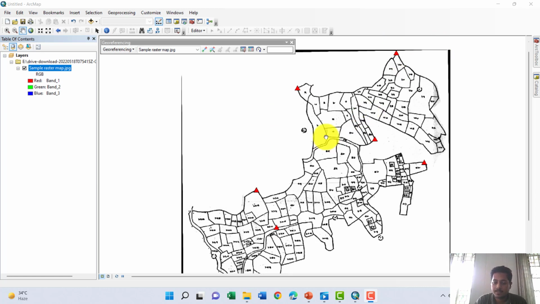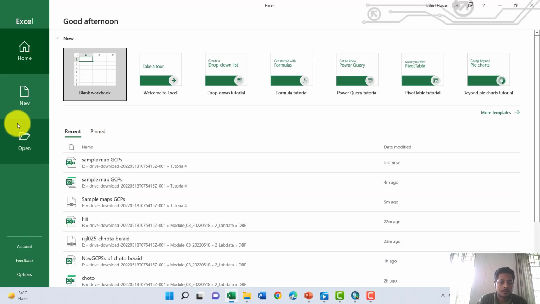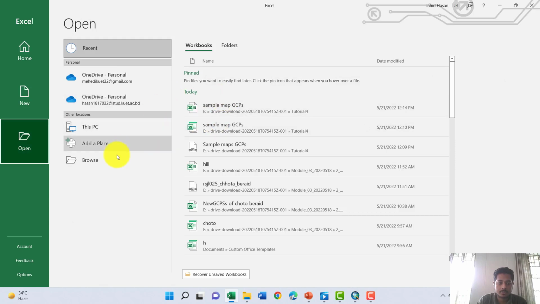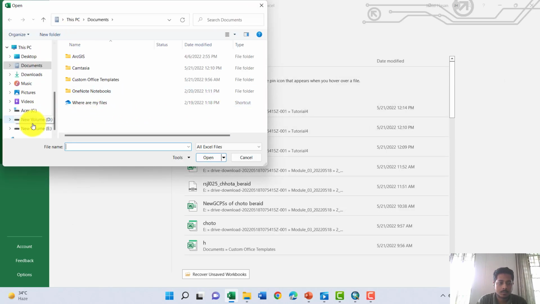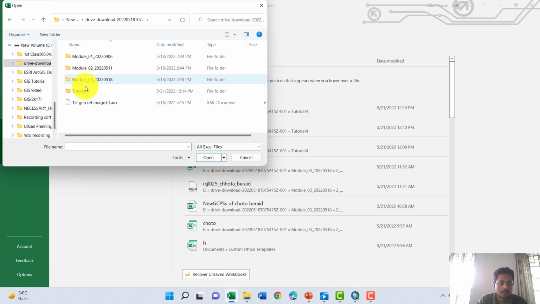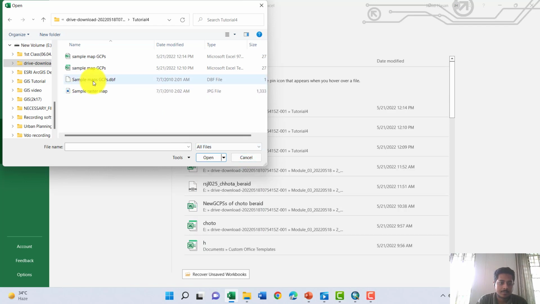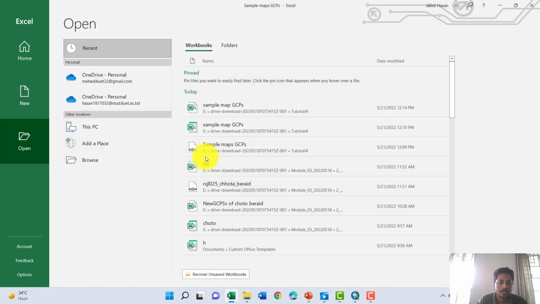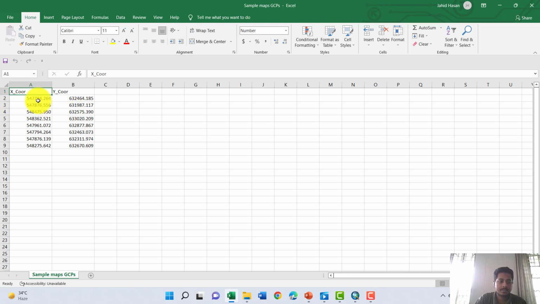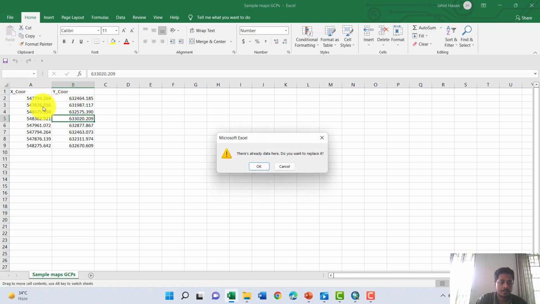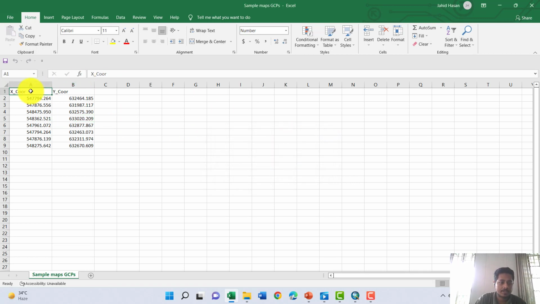For georeferencing this raster map, we need some ground control points. For that, we will go to Excel and open our database of ground control points. We will select all files, choose Sample Map GCP, and simply open it. Here there are x and y coordinates. The x coordinate means easting and the y coordinate means northing. We will simply copy this.